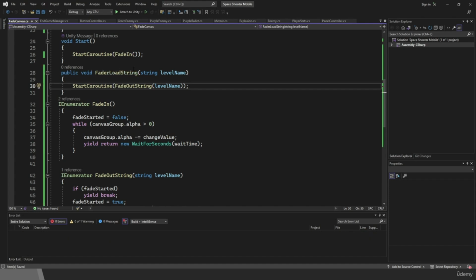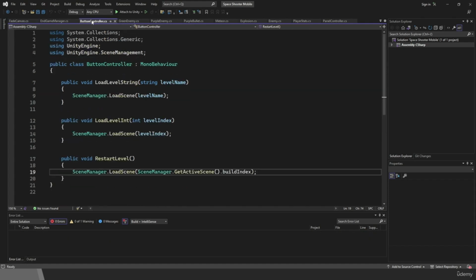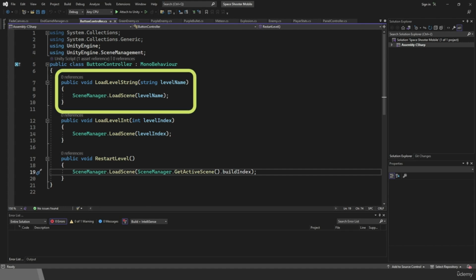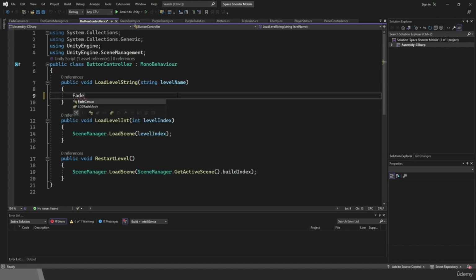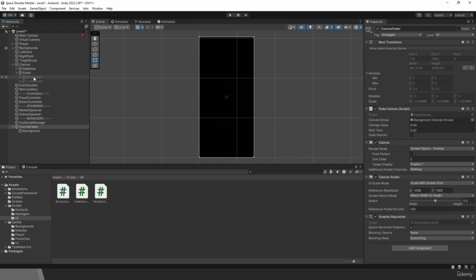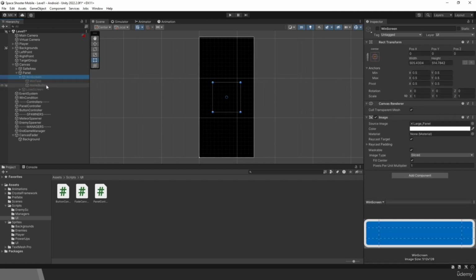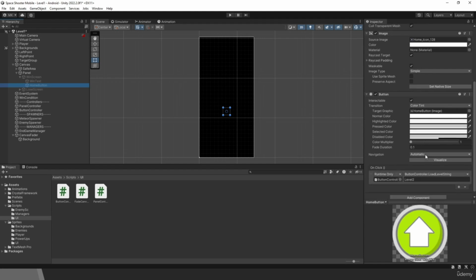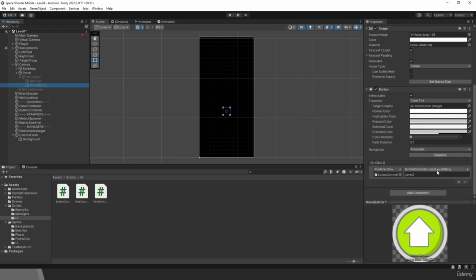Then go to the button controller that we made in the previous lecture. Remember, when we press buttons, this function is called to load a new level. Instead of loading scenes directly, let's use the function from the fade canvas. In Unity, just check that your home button is using the function from the button controller. We did this in the previous lecture.